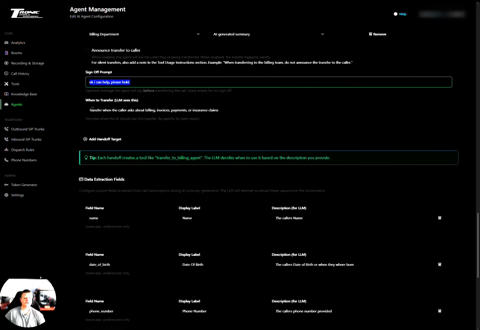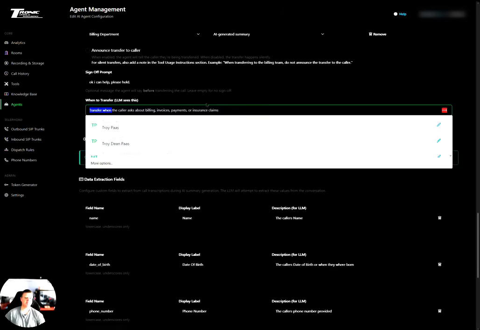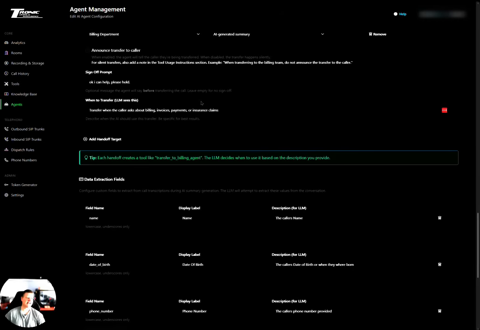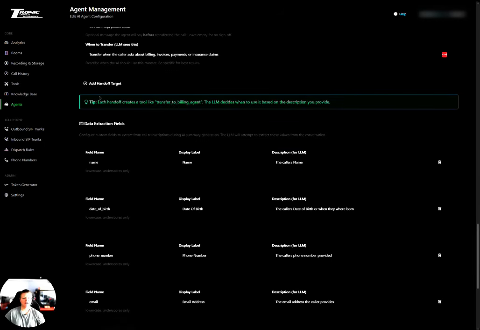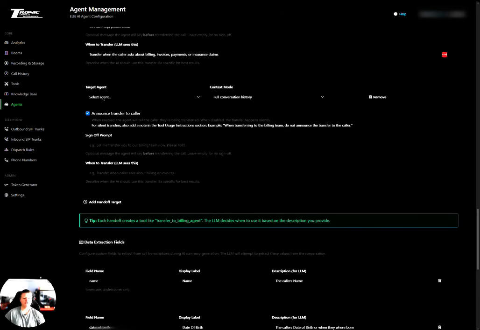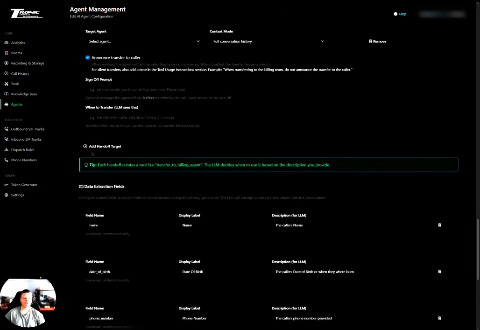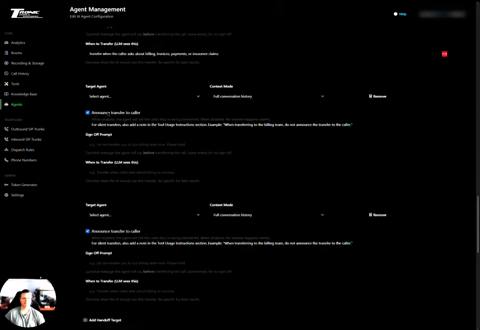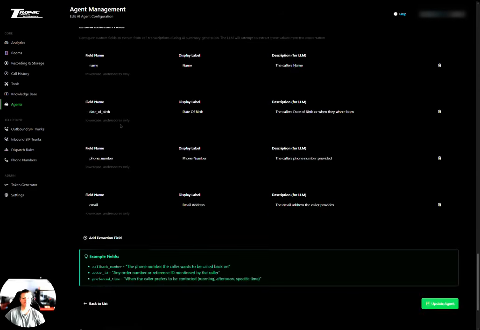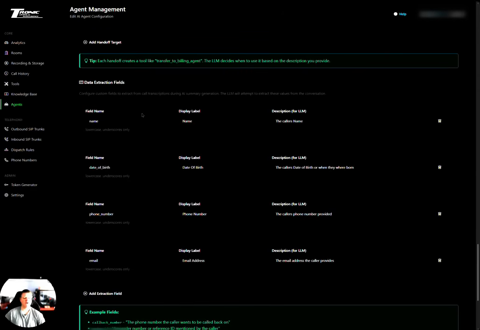When to transfer, so when do I actually transfer the call? In here I've got transfer if the caller asks about billing, invoice, or payment. So the second I start asking about that, it'll transfer me to the other agent. I can add different transfers, so multiple transfers as well. I can add as many as I want, so have 5 agents and it transfers on when it needs to.